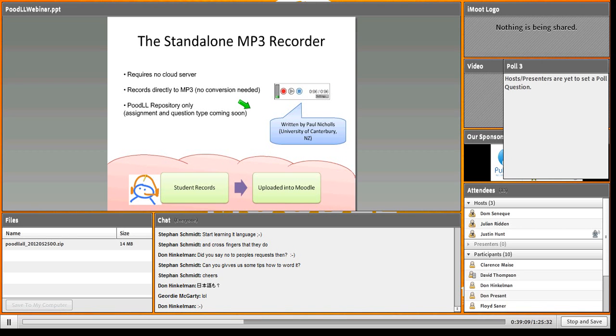That's a fair question from a user point of view. So now we have this MP3 recorder, which works very nicely. It records directly to MP3, and it's a repository only at this stage. So we don't have an assignment or a question type for this recorder, but we're definitely going to integrate those in the near future.